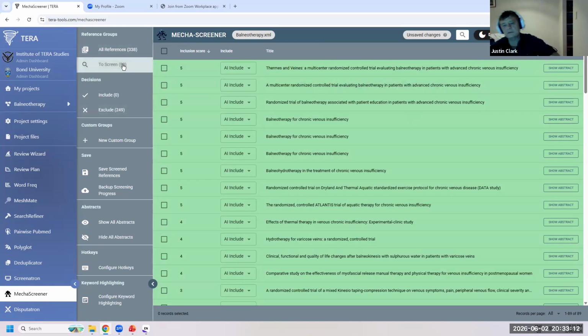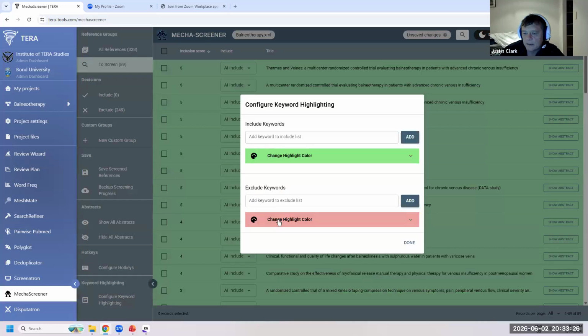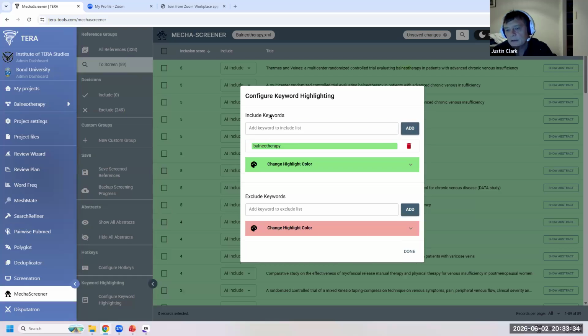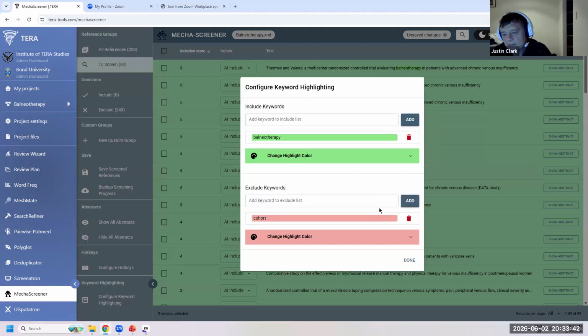So to actually then start screening, we've got quite a few features to help. First of all, the one right down the bottom, which is configure keyword. If you click on that, you can then put in include and exclude keywords. Balneotherapy, I'll put in and add that. And then maybe you don't want cohort studies, for instance. So you can put in cohort and add that. That means that whenever balneotherapy shows up, it'll be highlighted in a nice bright green. Whenever cohort shows up, it'll be a big red.